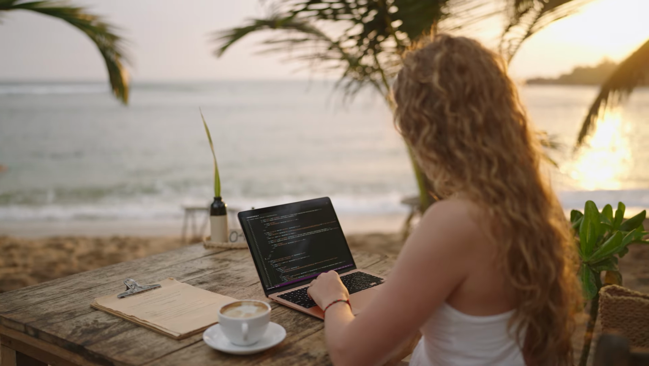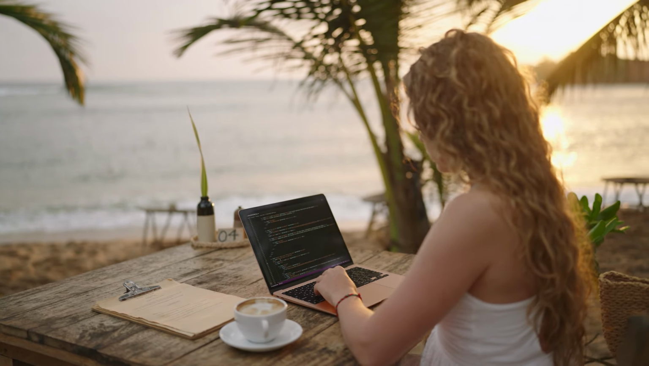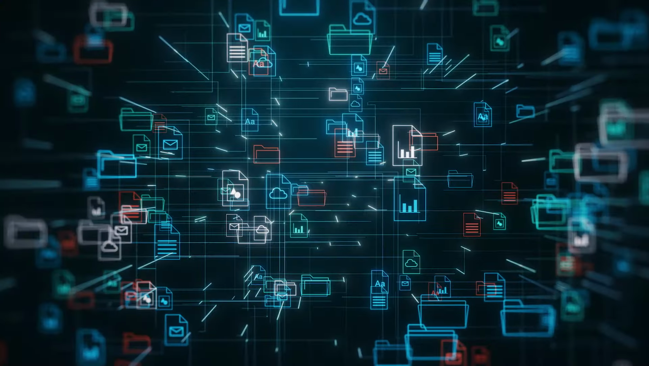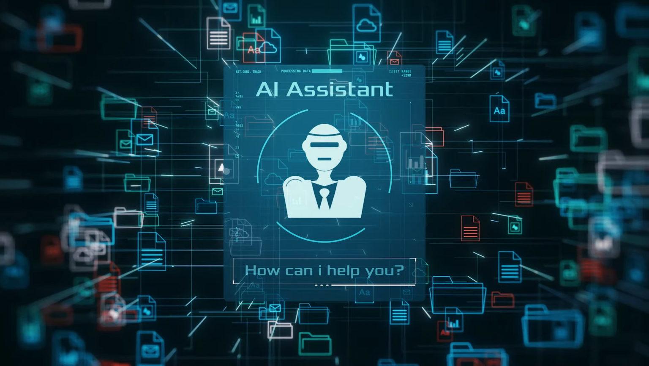To summarize, Replit is a powerful platform that bridges the gap between no-code and coding. It's perfect for beginners who want to get started with coding, but don't want to be overwhelmed by complex setups. With its AI assistant, collaborative features, and easy deployment process, Replit makes app development accessible to everyone.